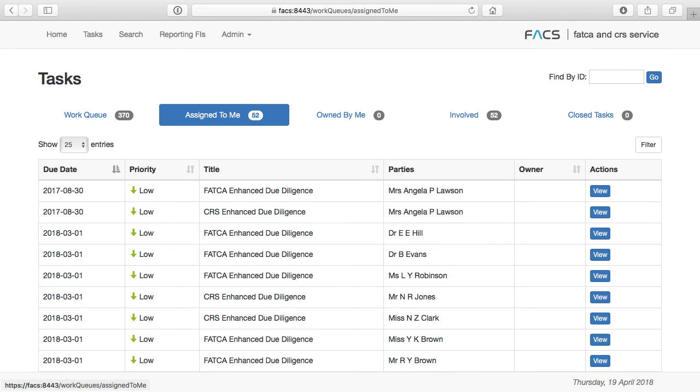So that's what assigned to me does. These are the particular tasks that are the responsibility now of the currently logged in user. So each user will have their own tasks. We also have the concept of owned by me.